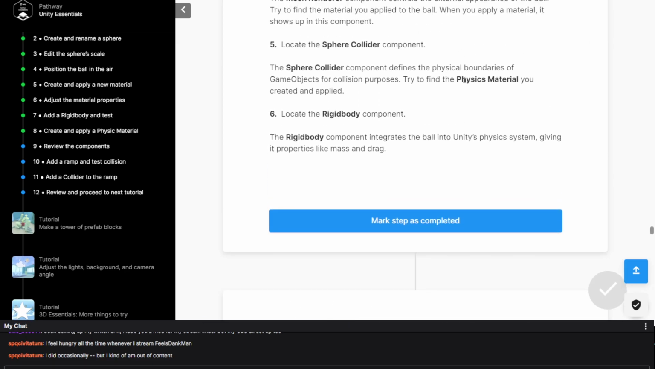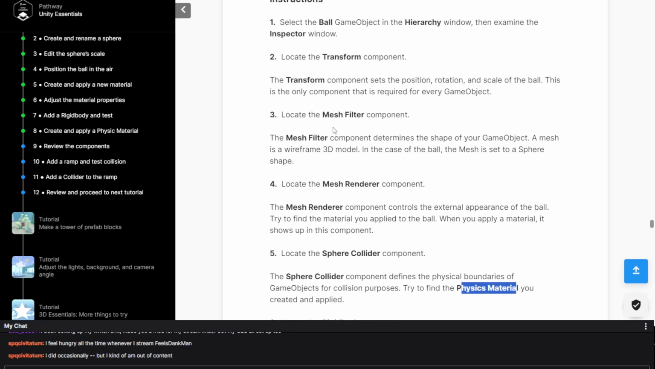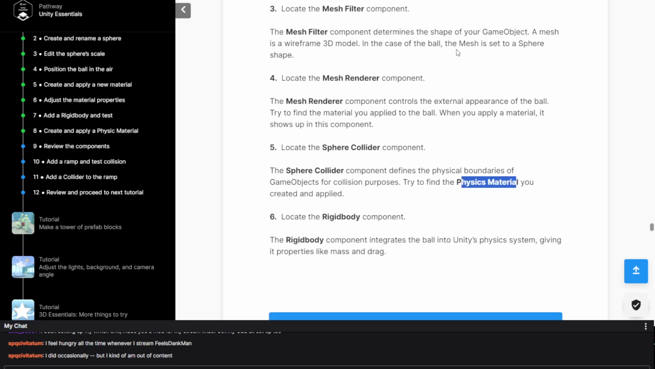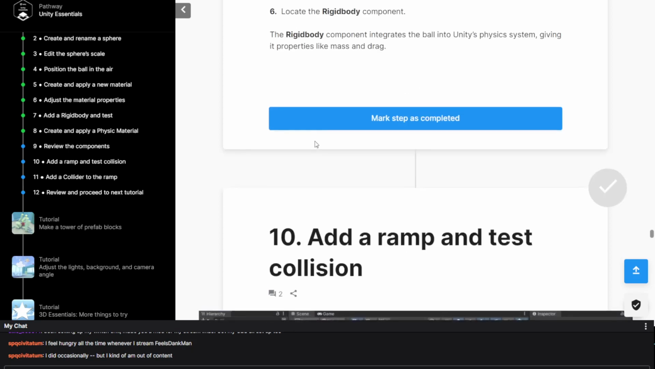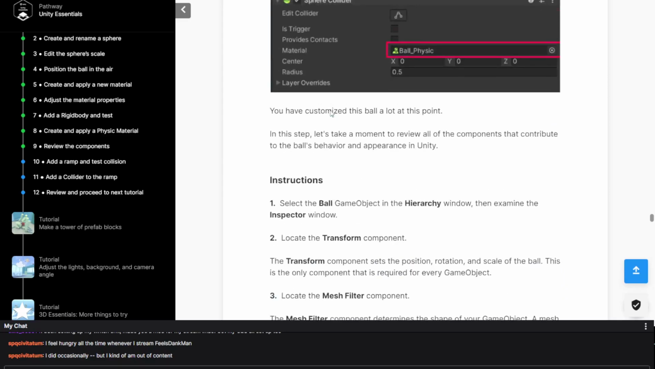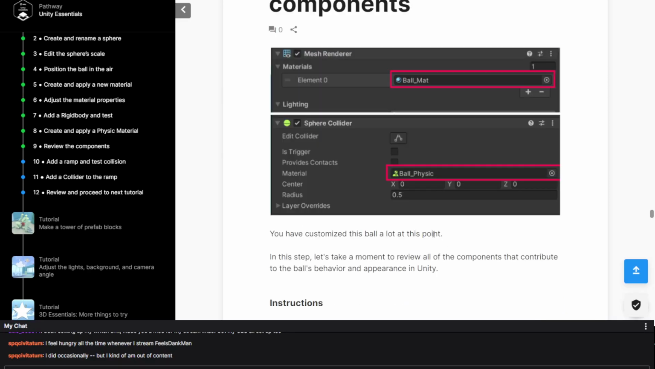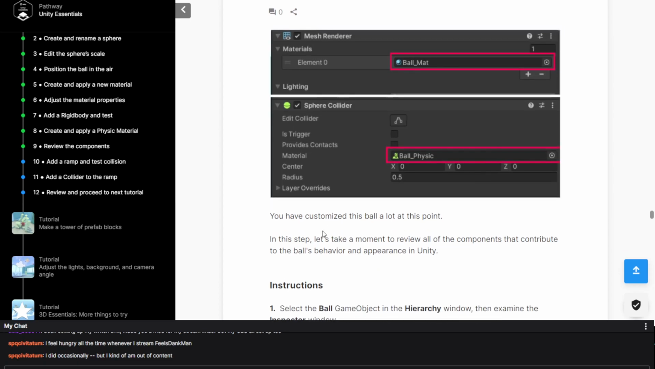I would think the physics material would be in the, I don't know, my guess would be in the rigid body. I guess this is with the collider. Oh yeah, it goes with the collider. Interesting.